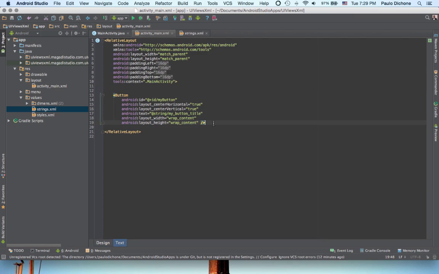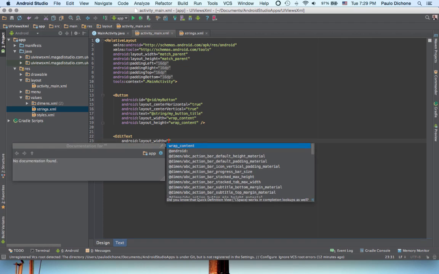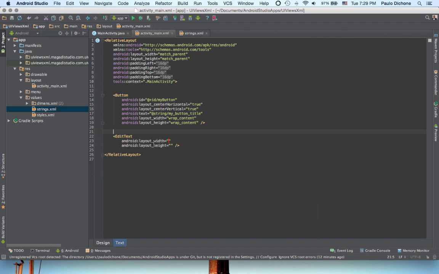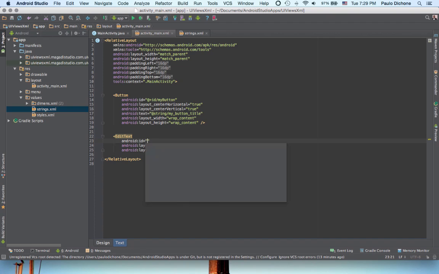Let's say we want to go ahead and put an EditText here. So again, we start with angle brackets. As you can see, the moment you start typing EditText and you hit enter, all of it is populated here for you. This is great. So let's go ahead and say wrap_content again, enter. We're going to wrap content again, enter. Let's also put an ID. Let's say android:id, enter, and enter again. And we're going to call this my edit text.